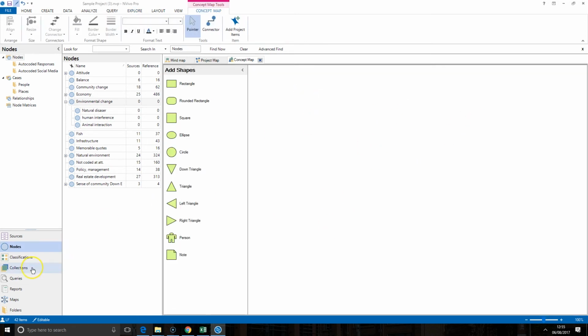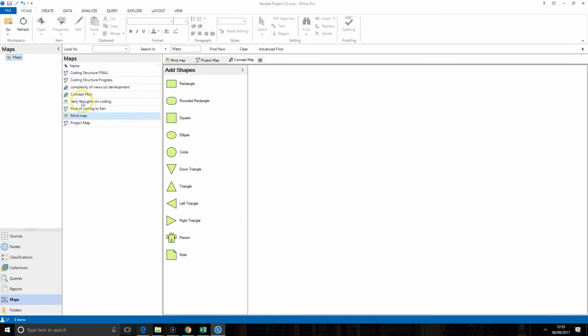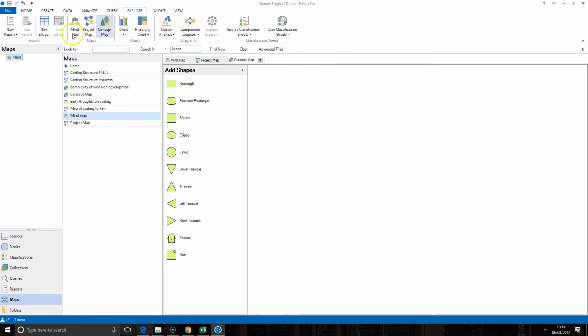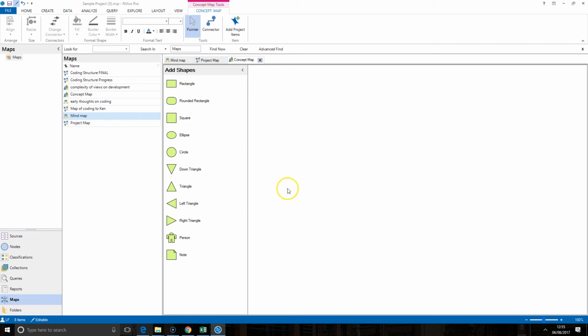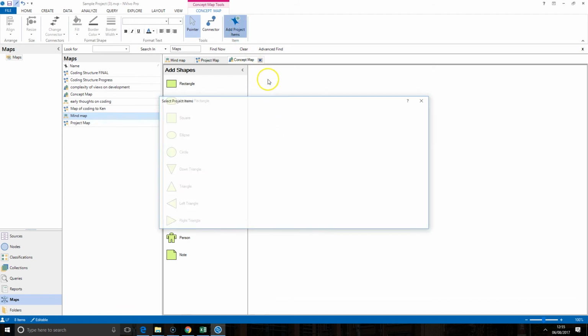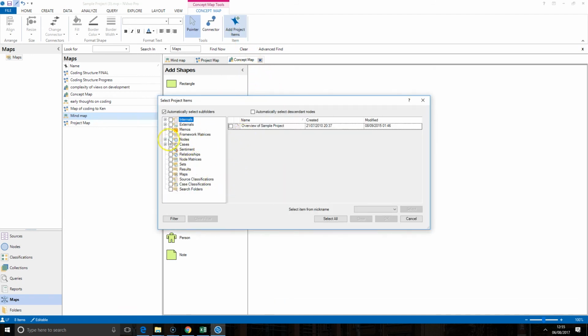With this blank one open, if I just return back again to my saved maps, you'll notice each of them has a different icon that matches the one in the ribbon at the top. So when you look at the names of these, you can always tell what kind of map they relate to. Now if I go into my project map, you'll see here I've got the similar kind of shapes to what I had in the mind map, but with the concept map I can also bring in project items, so we can do a mixture of both kinds of model with this one.